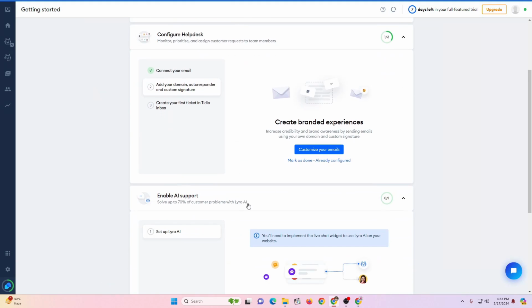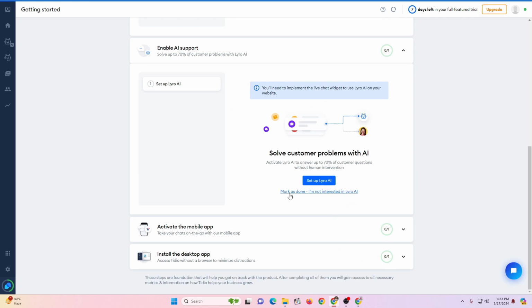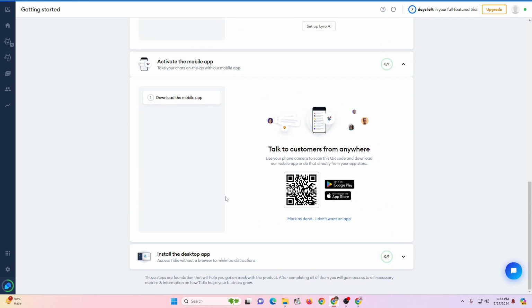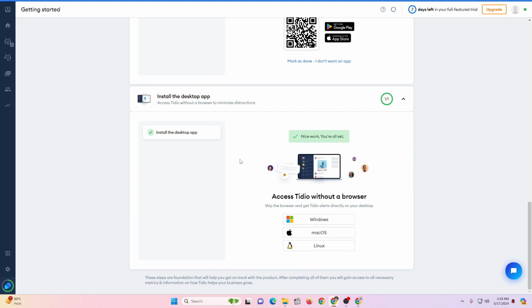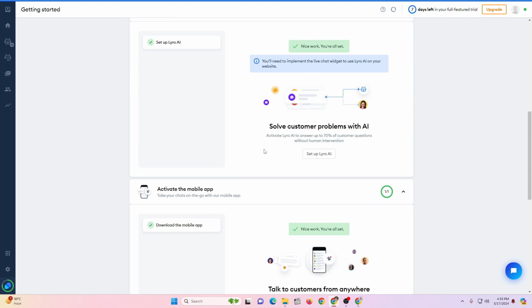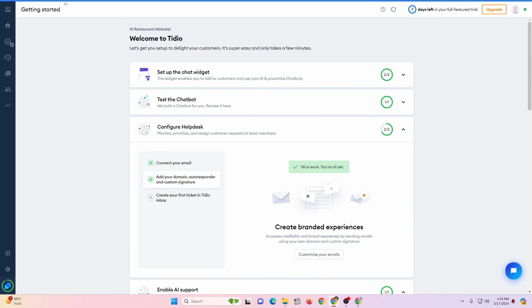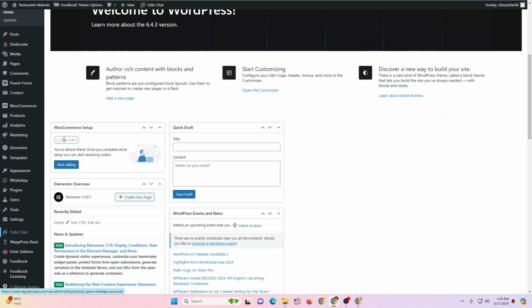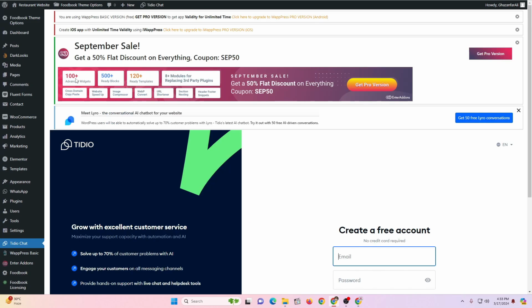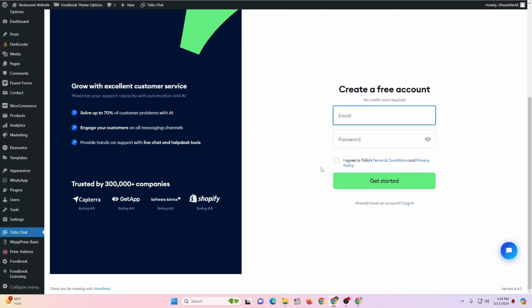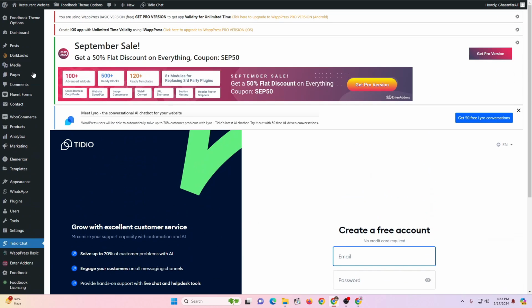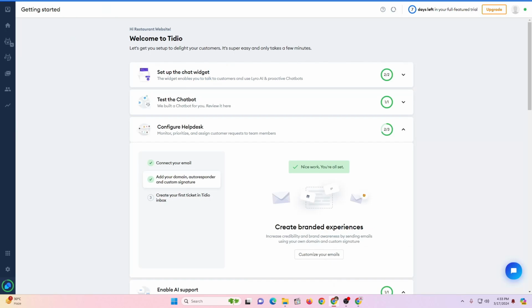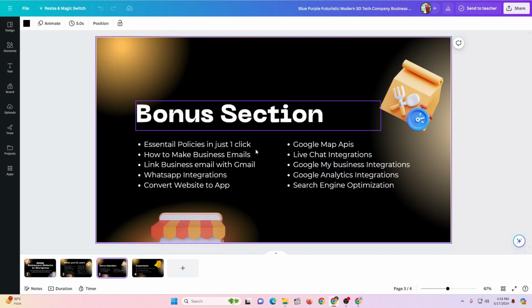You can go down, enable AI support. We don't want that. So I'll just click here, activate mobile app. We don't want the mobile app. Install desktop application. We don't want that as well. With all of these things done, it will automatically get activated on your website. So you can go back to the dashboard and then in here you can click on the TDO chat, and once you click on the TDO chat, you will find yourself logged in to your account. So in this way you can connect the live chat functionality on your website as well.